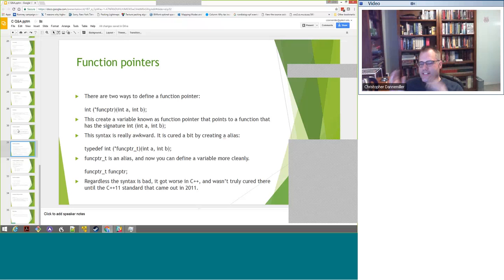In C++, the syntax for function pointers, or classes actually, if it's even possible to imagine, got worse. It wasn't truly cured until C++11, which only came out 6 years ago, which is amazing. This is amazing to me.